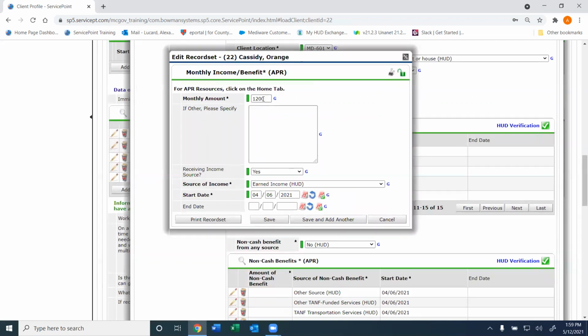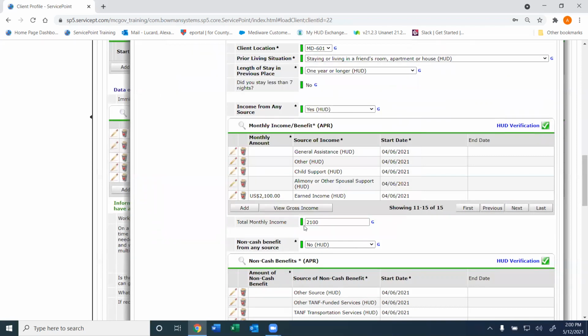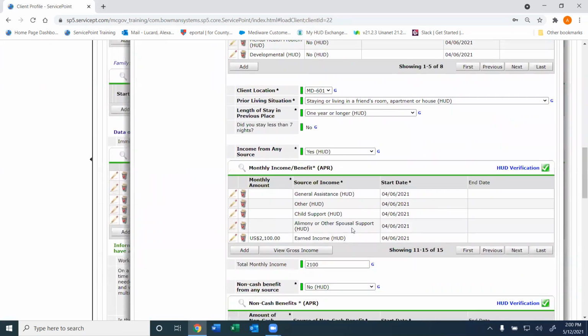pencil. Right? That's all we have to do. We'd hit save. And now they match. And that's what we're looking for. We're looking for these to match for the right date and time that we have in there.